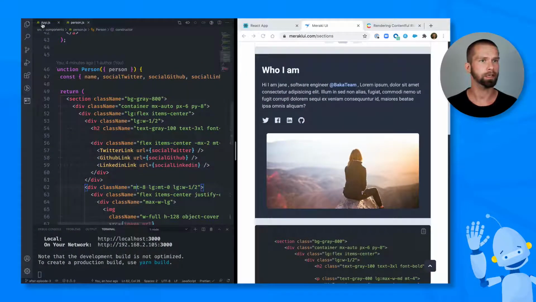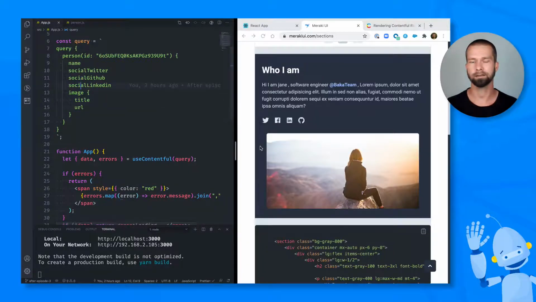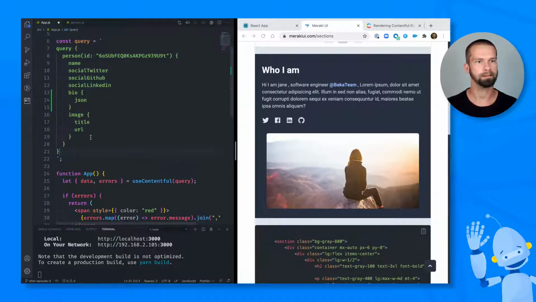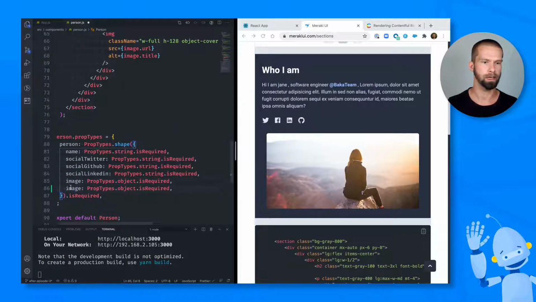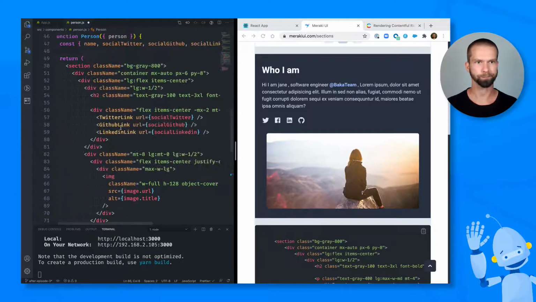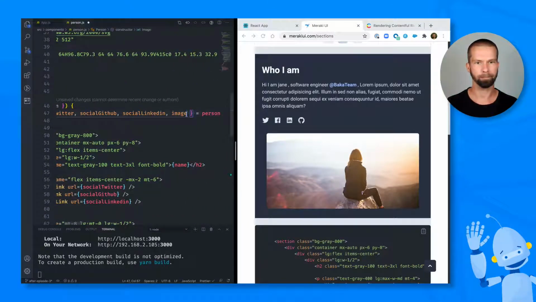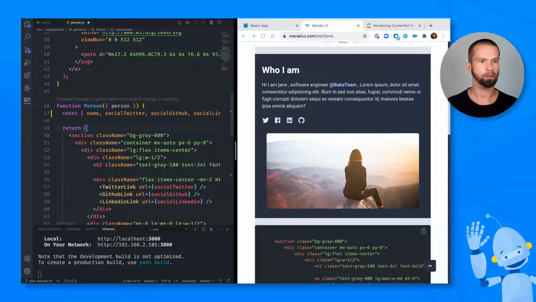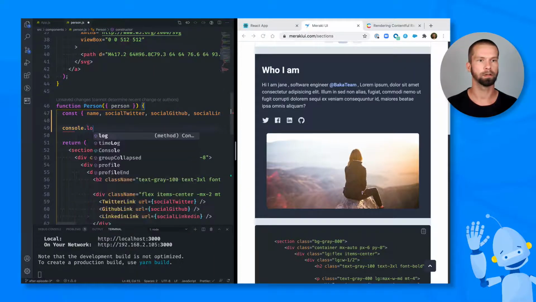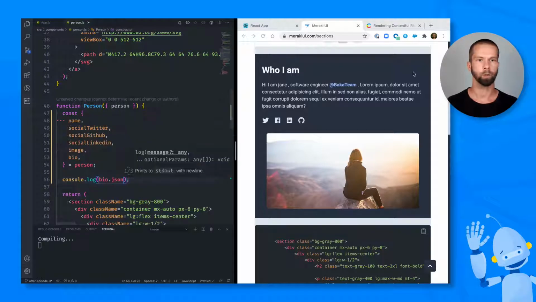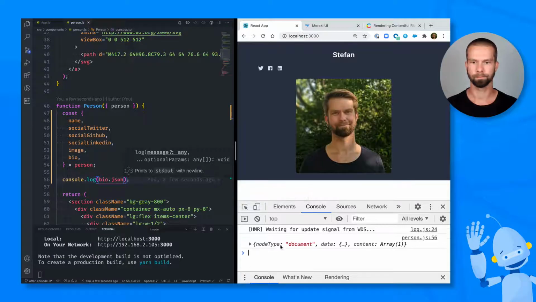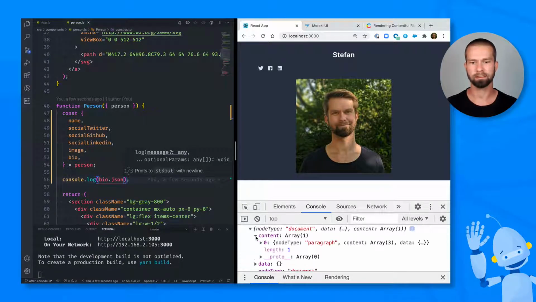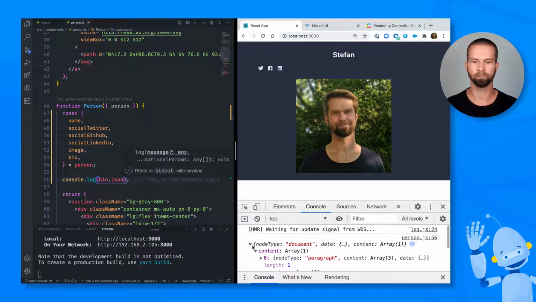What we can now do is go back to the app component and update the query and paste this one over, which means that we then have the right data available. I'm copy and pasting this one, and we're going to go back to the person component and make bio also a required object. Now we can grab the bio here, and let's just do console.log bio.json, and we will see the nested data structure available. Go on. Here we go. So we have the node type content, and you really see that it is a nested structure of objects.